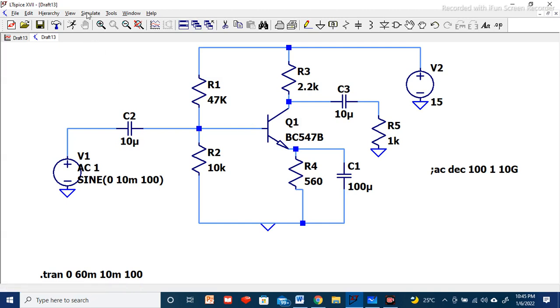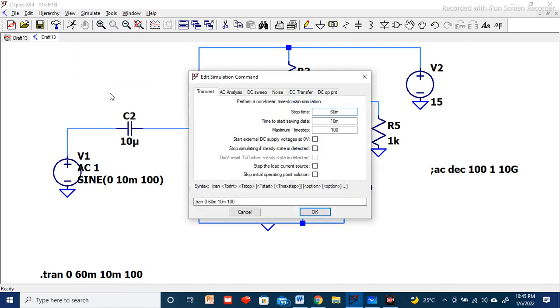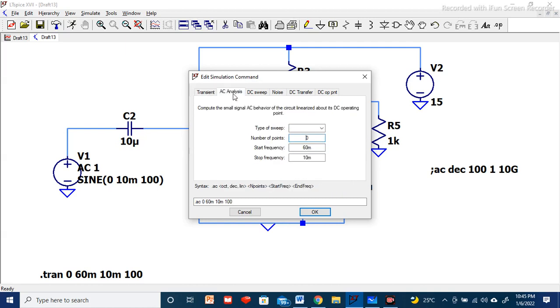Now for AC analysis, we have to go again to the simulate button, click on edit simulation command, and then go to AC analysis, and here we have to select the type of sweep, decade. For the number of points we can select approximately 100 points. Then we have to give the start frequency, because AC analysis is a plot between gain and frequency. I have taken 1 hertz here. If you don't define it, it will automatically take 1 hertz, and here I am defining 10 capital G, which says 10 gigahertz, 10 into 10 to the power 9 hertz, and I'll press OK.